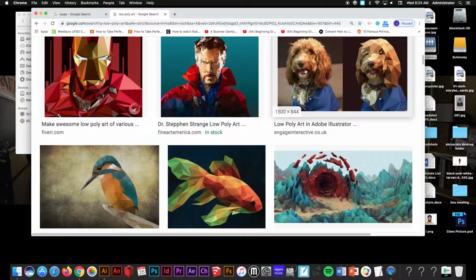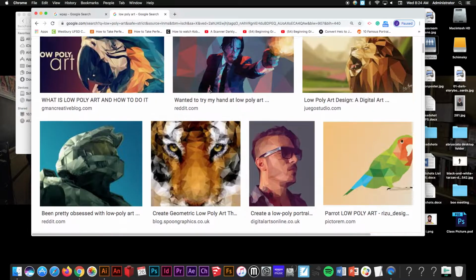This is sort of what the project is: taking something from an original photograph and then breaking it down into geometric shapes and then coloring those shapes. How you color them is up to you. So here we go, we're gonna get going.